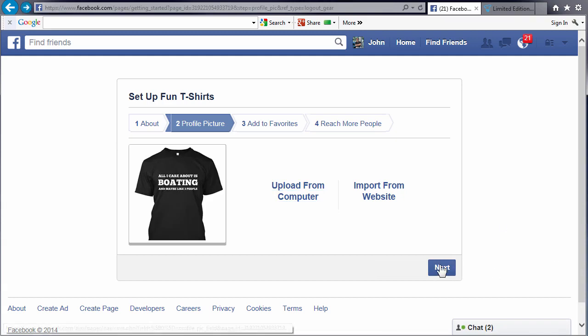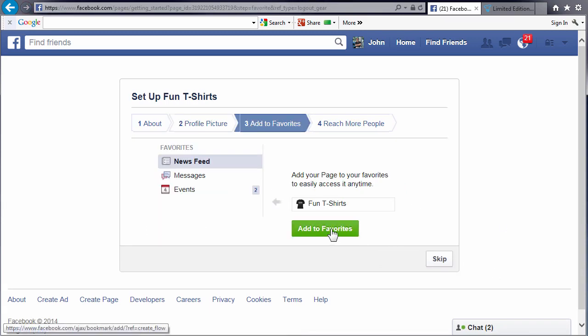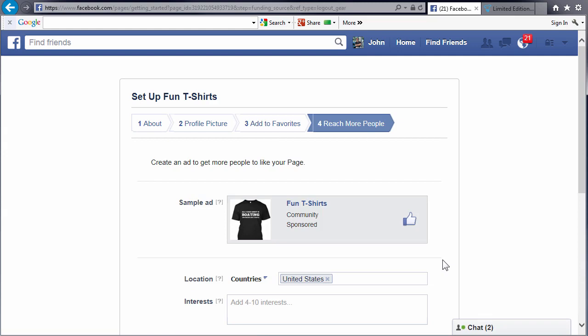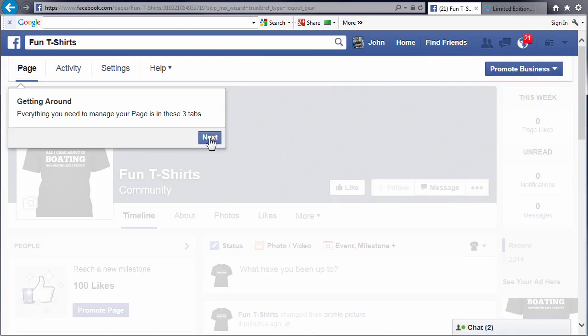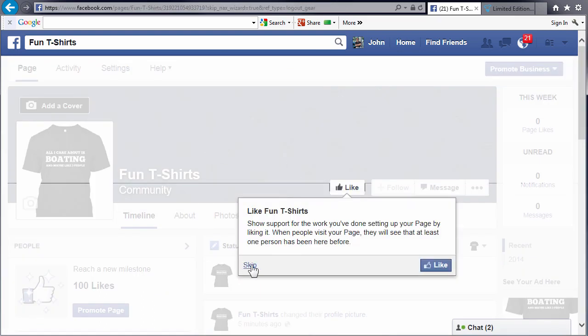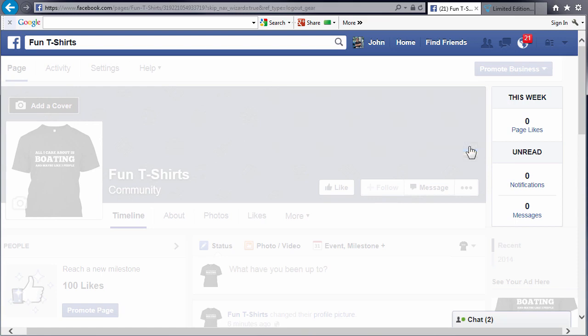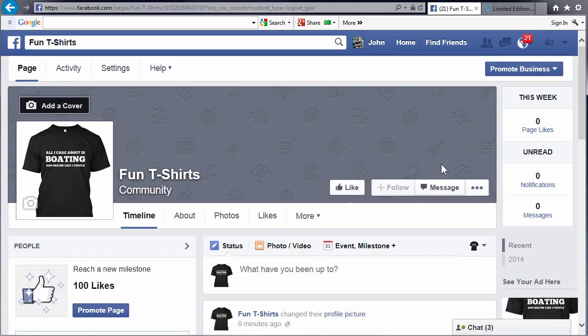Now I'll click Next. Now you can click Add to Favorites so you can easily find this page on your personal Facebook page. Now click Next. Now Facebook is asking us if we'd like to create an ad to promote our shirts. We're going to skip this step, so click Skip. You can go through these to see what they are if you like. I usually just skip these steps. So click Next. Click Next again. And there it is, our page is set up.